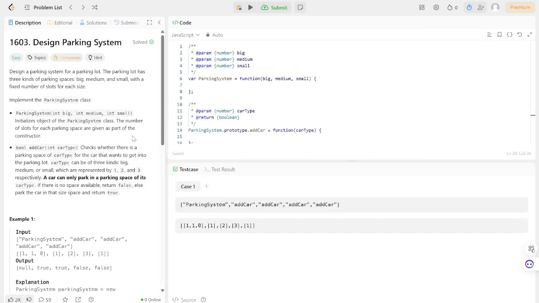Hello guys, today we'll be doing LeetCode question 1603, design parking system. It's an easy question. The question is, design a parking system for a parking lot. The parking lot has three kinds of parking spaces, big, medium and small, with a fixed number of slots for each size. Implement the parking system class.